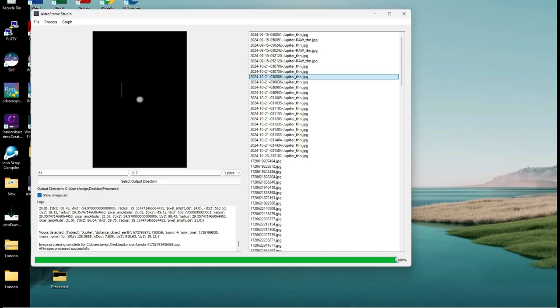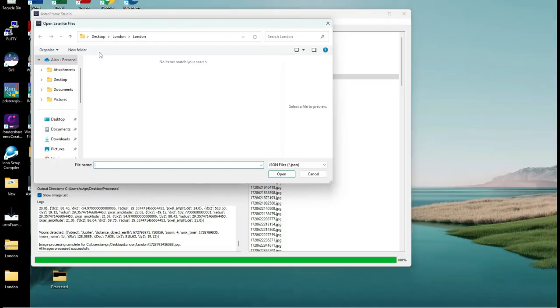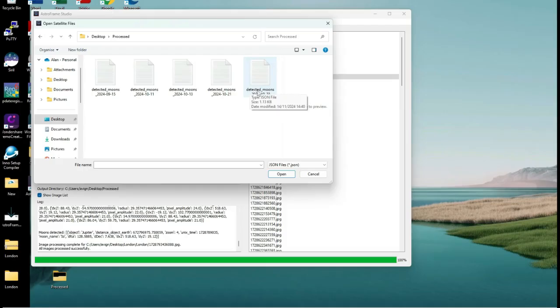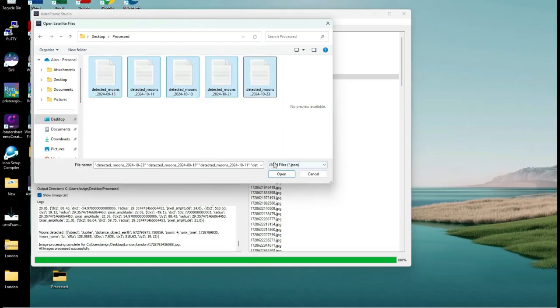Okay, so this is now finished, and I know because obviously it's 100%, and it also tells me here all images processed successfully. Now what I can do is load the JSON files which are created while each image is analyzed. Those JSON files are located in the same directory where you have processed the data. So I can load all those different files.